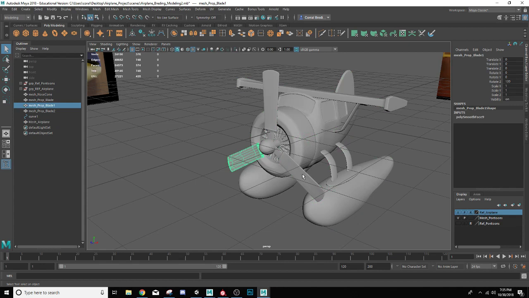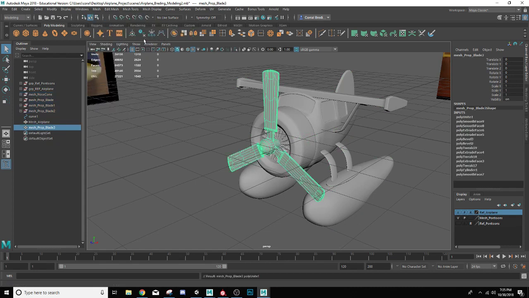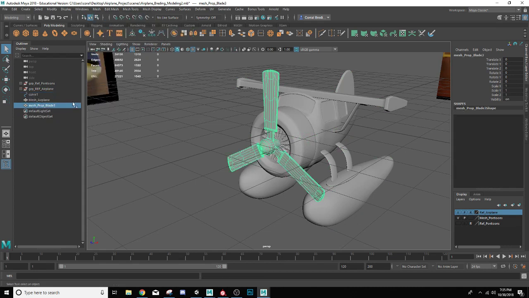Okay. Next, I'm going to combine down the propeller pieces. So I'm going to select each one of these guys. And again, I'm going to go to Mesh and Combine. And I'll delete the history. And call this one Mesh Propeller. Oops, I'll call propeller. There we go.